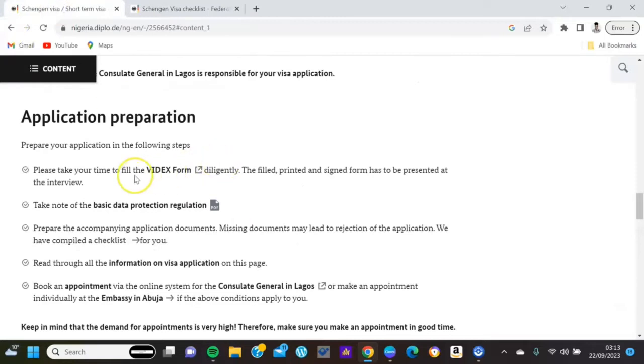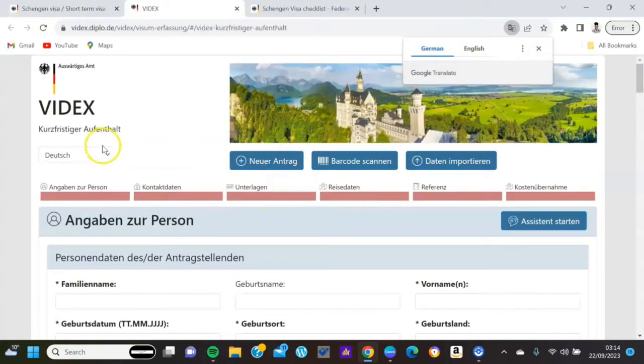So the first thing I'm going to be doing, this is the previous page now, is to fill the VDES form. That's the very first step we need to take. So fill the VDES form. This is the VDES form, the empty form here.